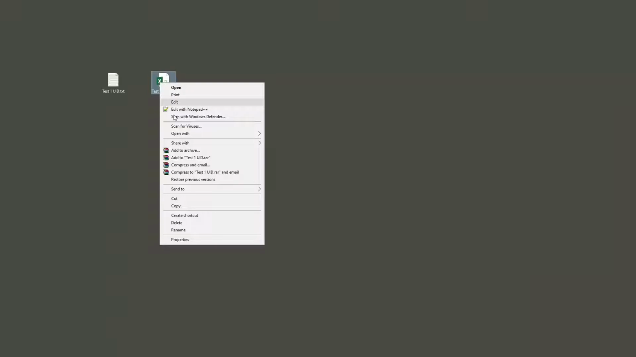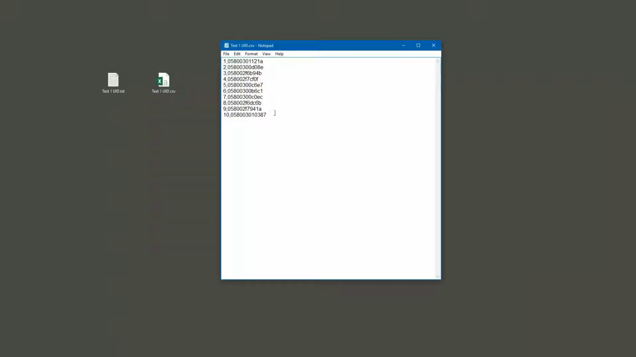Before I finish, I want to check this. To do that, I'm going to right click and select Open with Notepad. If I open with Excel, there's a tendency with Excel to automatically format some of these numbers in scientific notation, and that's not something you really want.